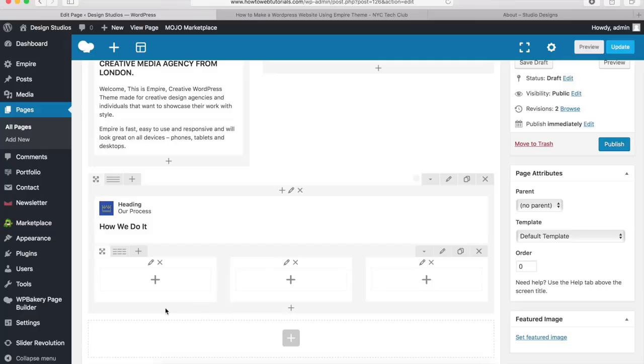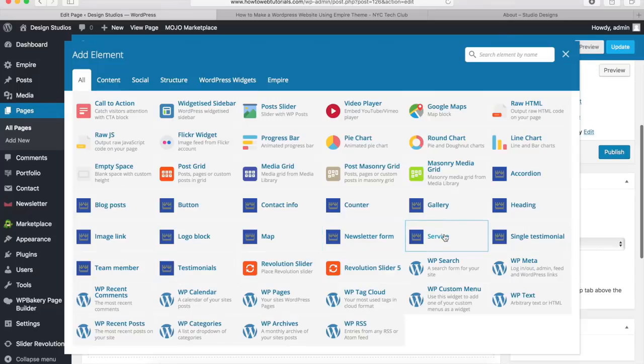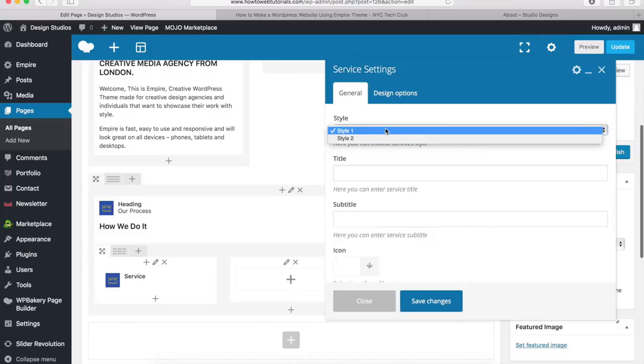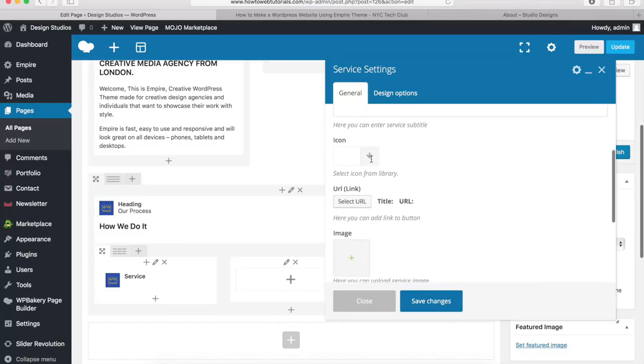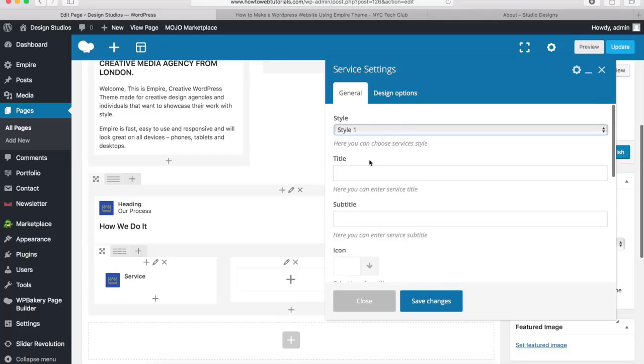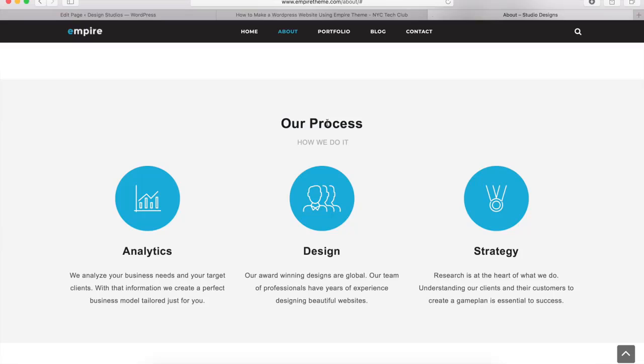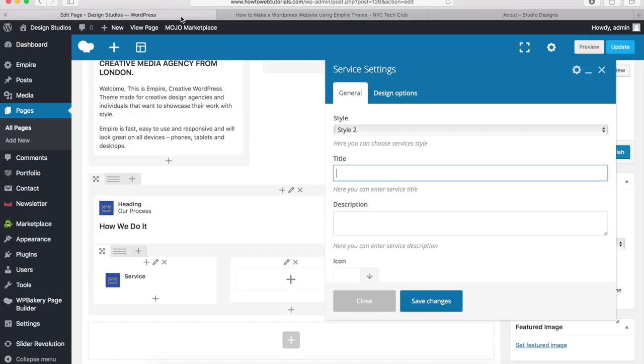And now we're going to add a service element to each one of these. So let's start on the left-hand side and click on the plus button. And what I want you to do is find the service element and click on that. And once you get this pop up right here in the drop down right here, you can see there's a style 1 and a style 2. Style 1 lets you insert an image, and then style 2 lets you put in an icon. So we want to select style 2, and once you do that, what I want to do is type in a title. So you can see on the demo WordPress website, my first icon has analytics as the title, so I'll just type that in right here.